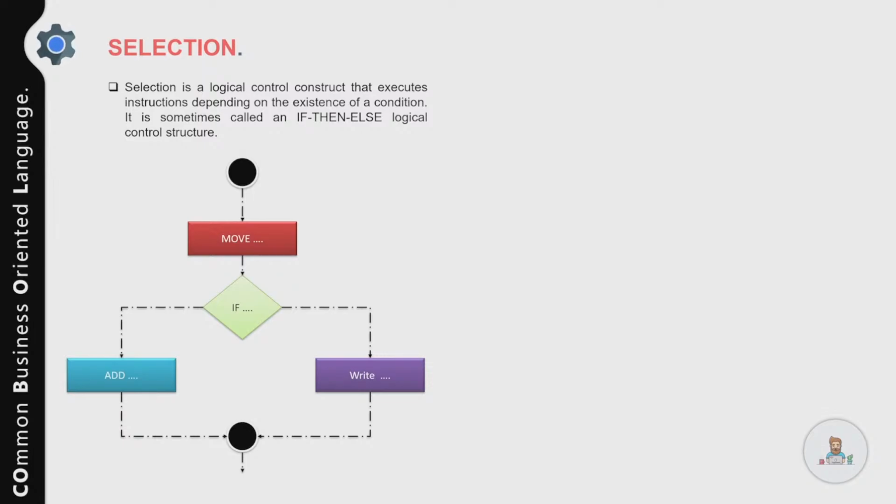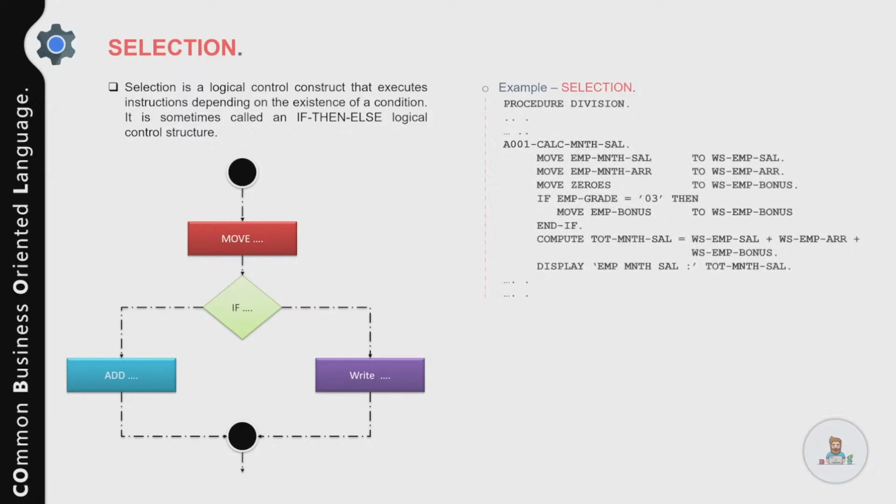Now let me showcase that with the help of an example. So if you look at the right hand side of your screen, again we have the same procedure division which is extracted from an actual COBOL program, and you have a paragraph that is A001-calc-month-salary. So in this paragraph you have a couple of move statements, and there is one move statement that is initializing employee bonus with zeros. That is again a figurative constant that I've used in this case.